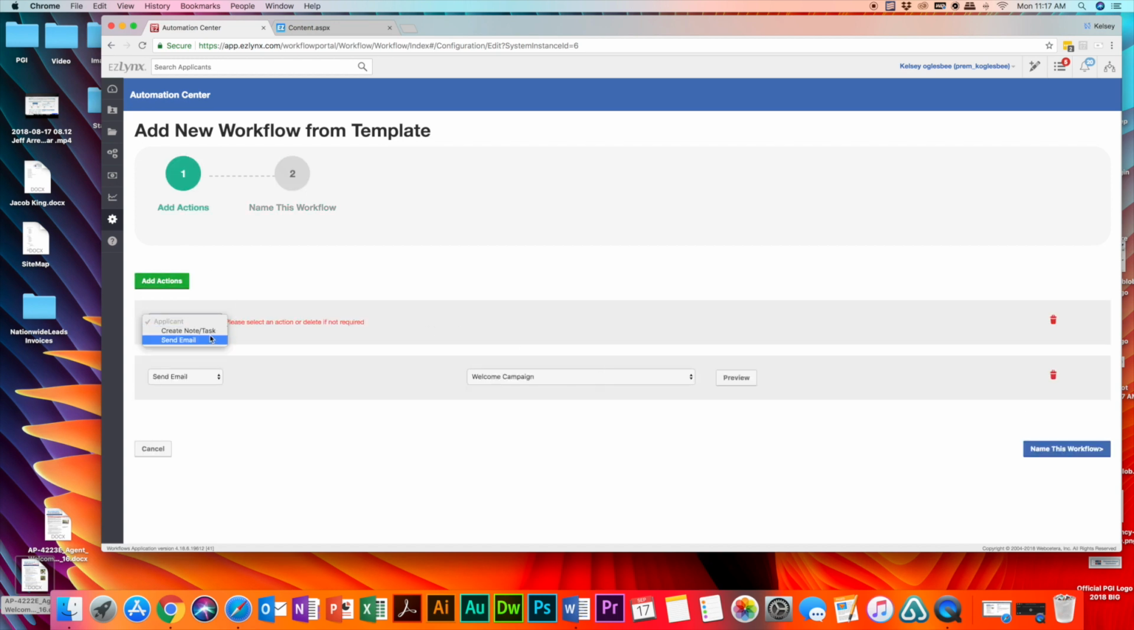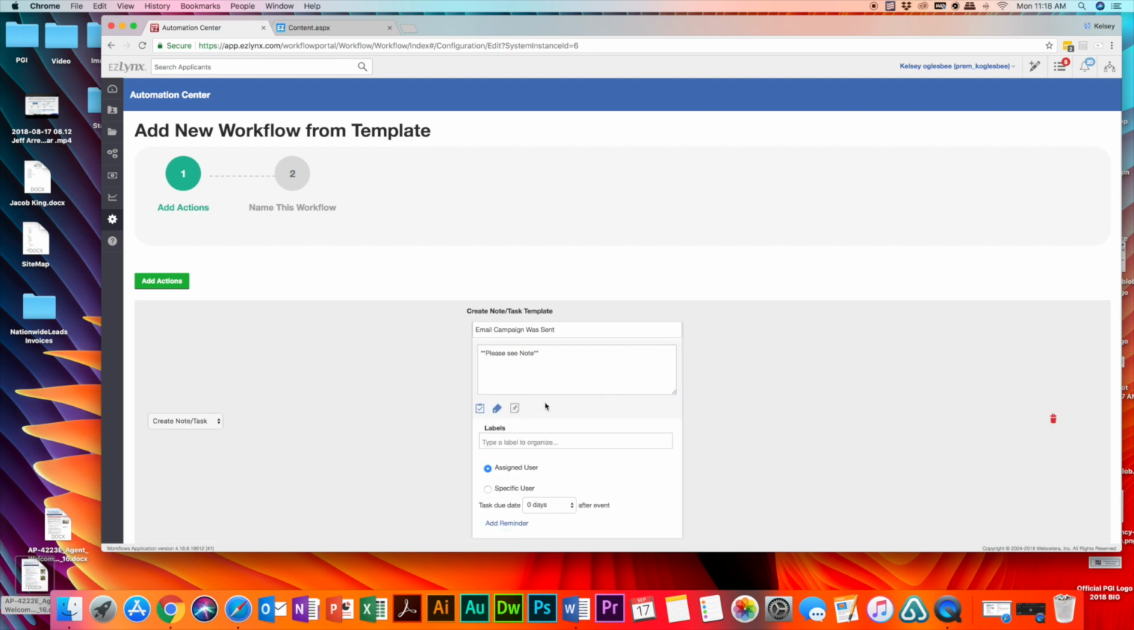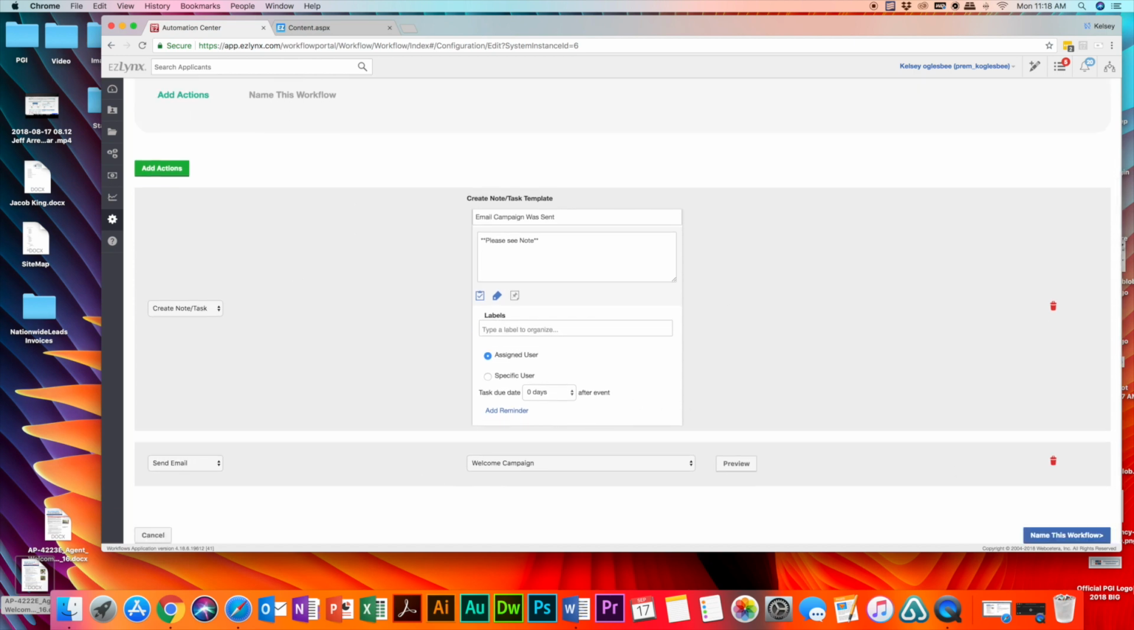We can also create another action to create a note or task that says email campaign was sent. And then maybe you tag a producer, or maybe you tag whoever it may be. And we can just say, please see note. Okay, so now it's also sending you a reminder. It's also sending the email. You can assign users, you can create labels, and you can add a reminder just to make sure. This is a different scenario, but those are the things that you can do.